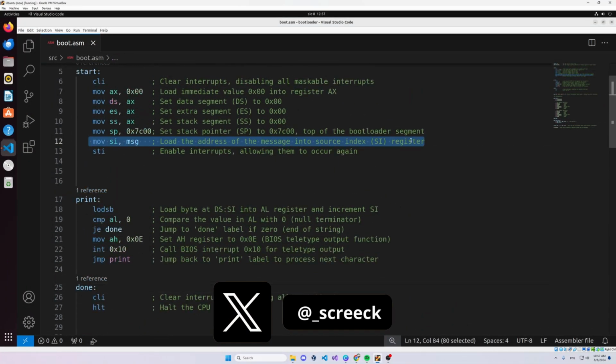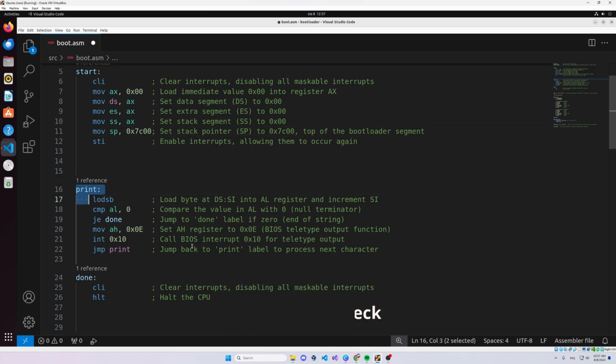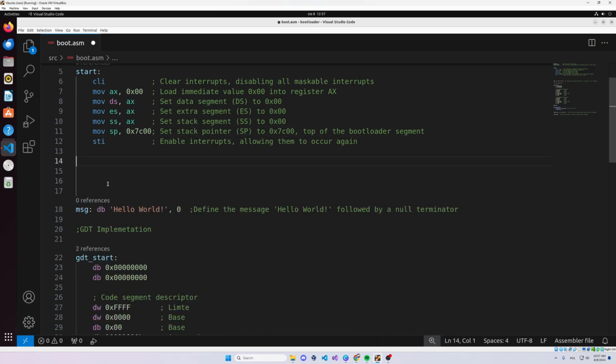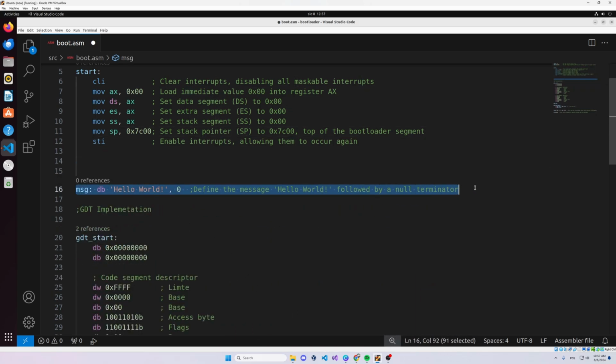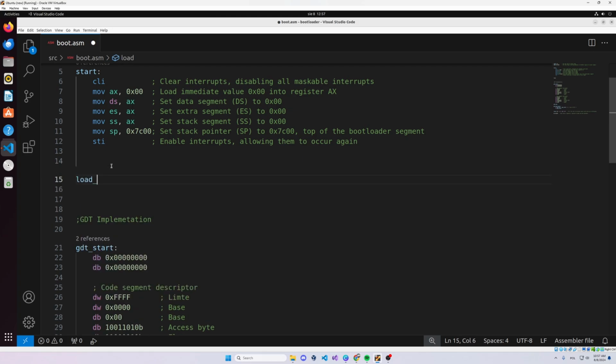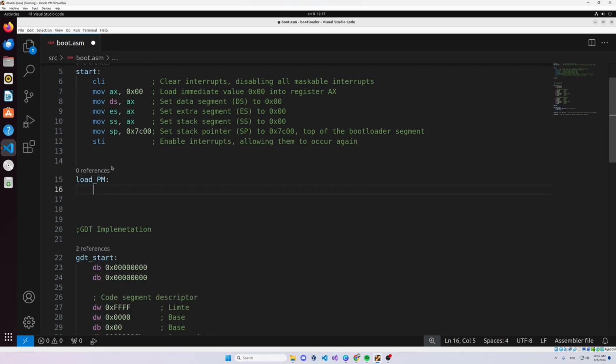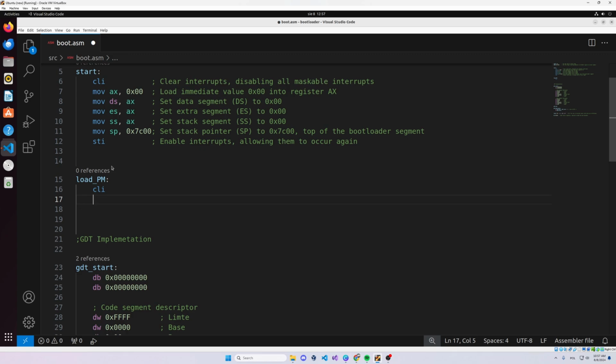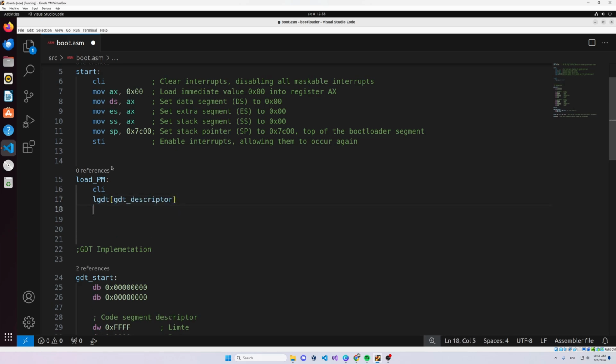Okay, so before we start jumping to protected mode, let's do some cleaning. I don't wanna print any messages anymore, so let me delete this. We also don't need this, and that's all. Let's create a label load PM, for example, clear all interrupts, load GDT like this, load GDT. And GDT descriptor, that's what you want to pass here.